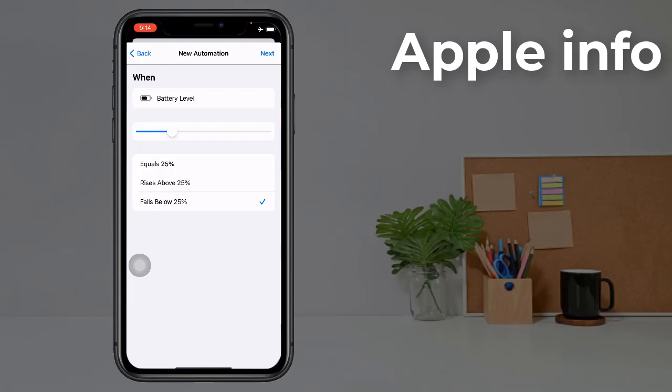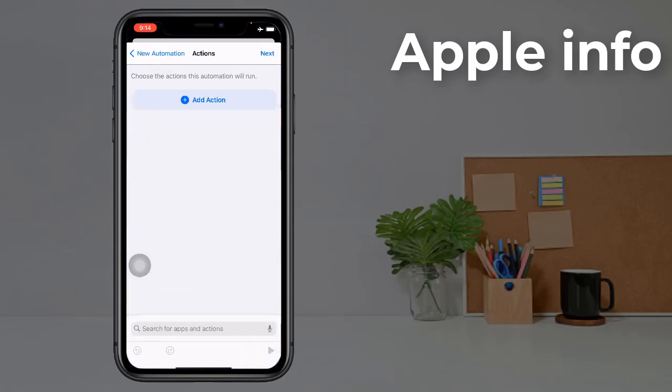25% or 30%. Basically we charge our iPhone below 30%. So I set the settings equals 30%, rise above 30%, fall below 30%. Click on Next.